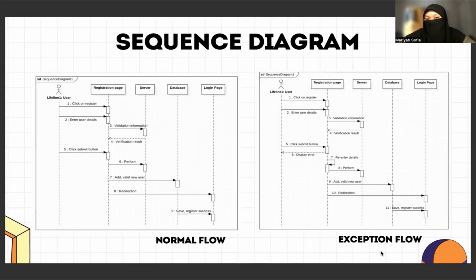For the exception flow, it is the same as the normal flow until step 5, but in step 6, it will display an error. So the user needs to re-enter the details and send them to the server, and the database will add and validate the new user, redirect, and the database will save and the registration is successful.